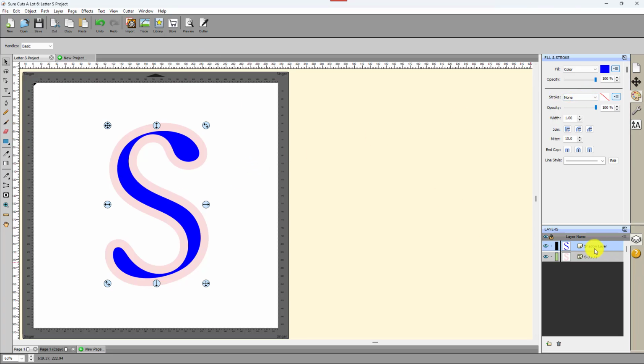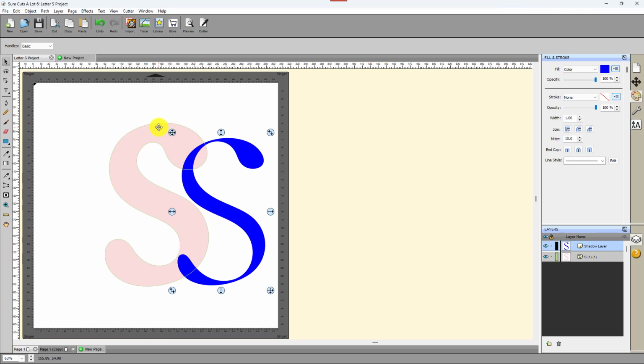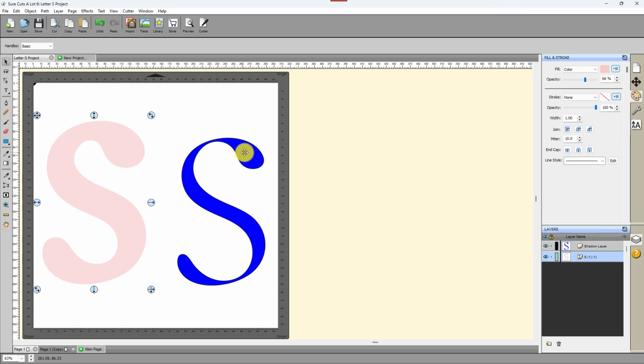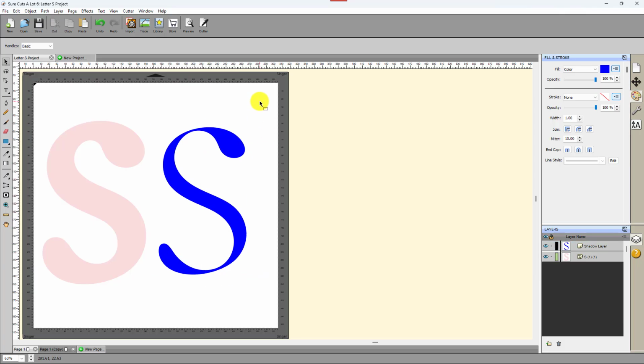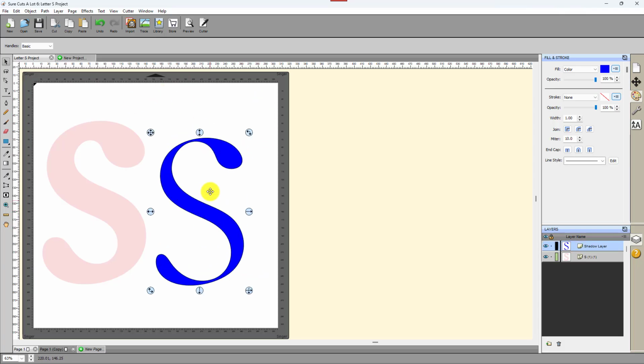Now then, with this shadow layer selected, actually, what I'm going to do, I'm going to move these apart. So I'm going to export both of these. I'm going to select both of these. Oh, I don't have to select both of them. I've got both of them. I'm going to export both of them.